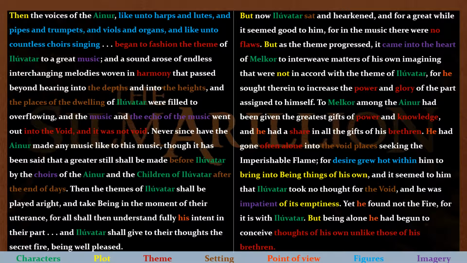In terms of theme, the controlling ideas still seem to be creation and harmony, now contrasted by disharmony, with the sub-themes of glory and power and community contrasted with infamy, corruption, and isolation. In terms of setting, there's a little more texture with references to depths and heights and Iluvatar's dwelling, which seems to be the place of preeminence. Iluvatar seated still seems to be the focalizing point. There's a little foreshadowing which references the children of Iluvatar after the end of days.